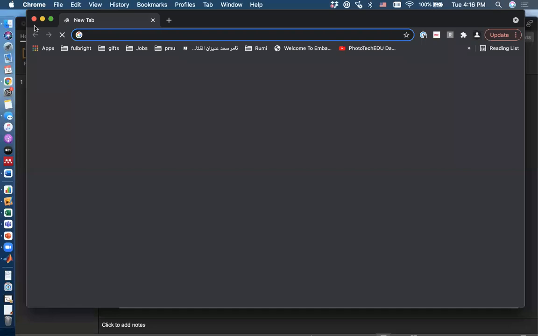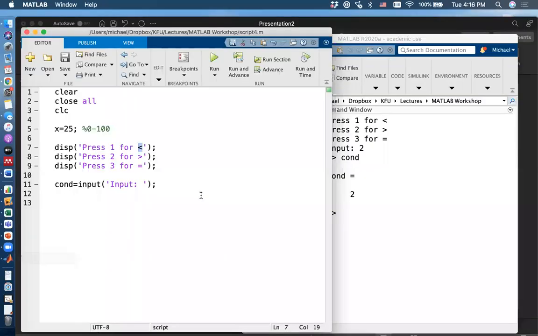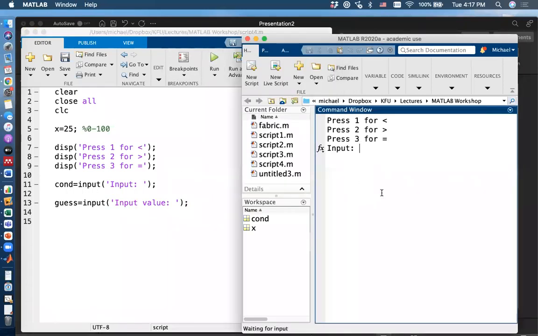So we need to go ahead and get another input for the guess. Here we're going to input a value. We're going to press run. Okay, so I'm going to press 1 and enter. And now I want to ask, is it less than 50? So I'm going to type in 50 and press enter. Now our value conditional is 1, and our value guess is 50.